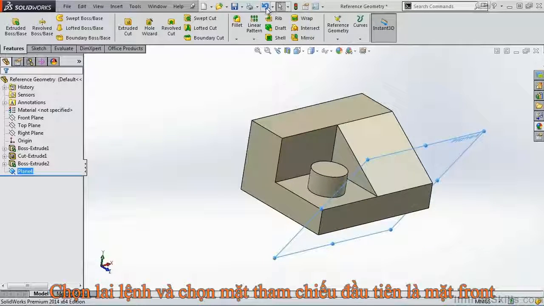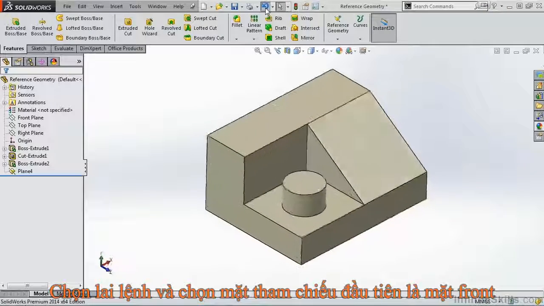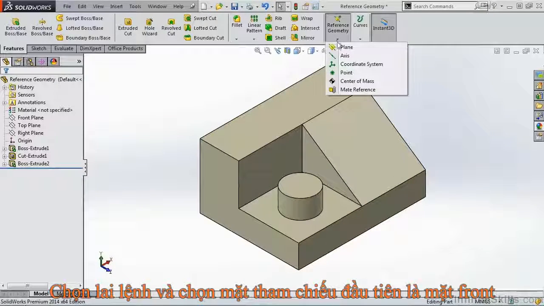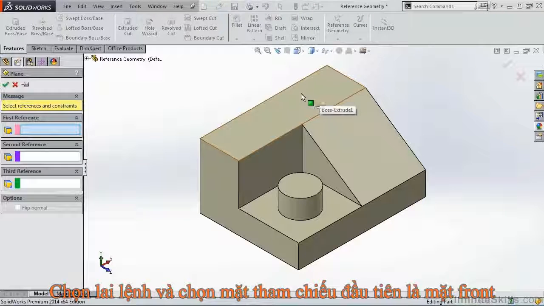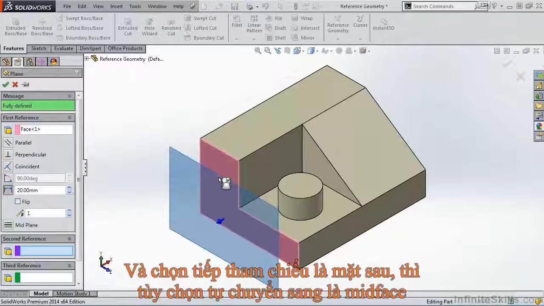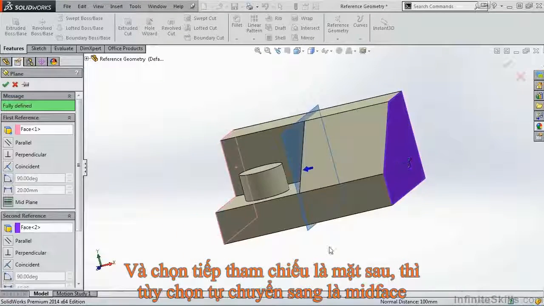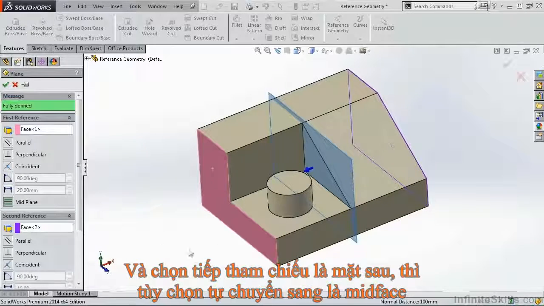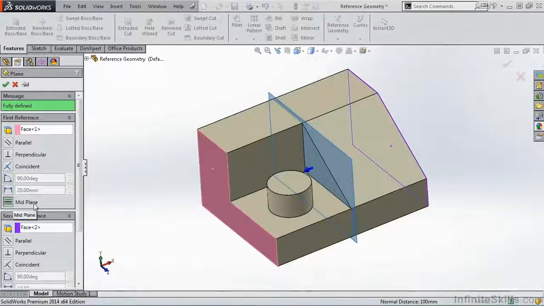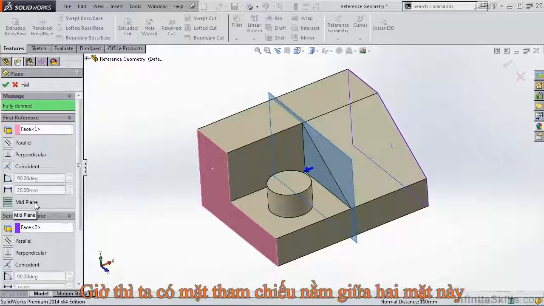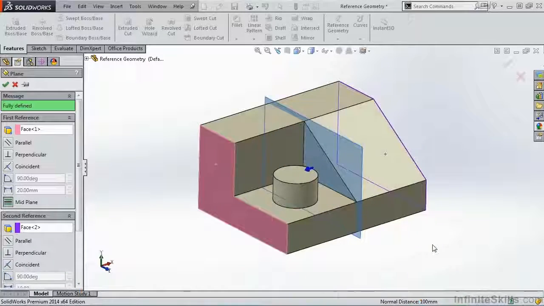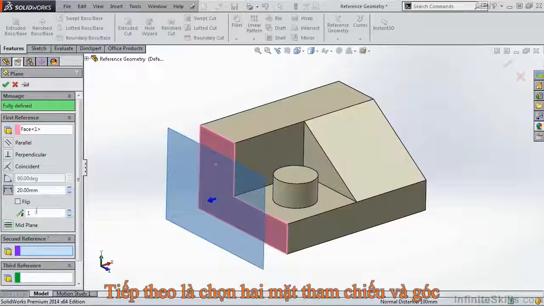I am going to undo again and one more time. Let's go back into reference geometry, go to plane, and this time we are going to select this front face for our first reference. And again, it takes us to the distance option. However, for the second reference, I am going to select this opposite face. And you'll notice in the property manager, it immediately switches me over to midplane, which is a very common reference plane option. Now I have a plane halfway between this face and the back face.